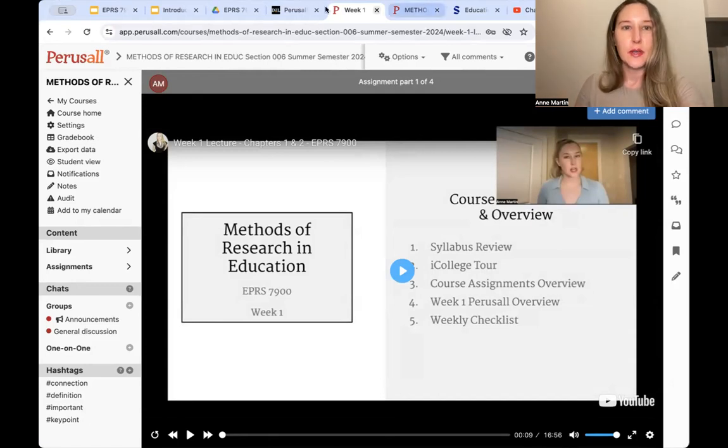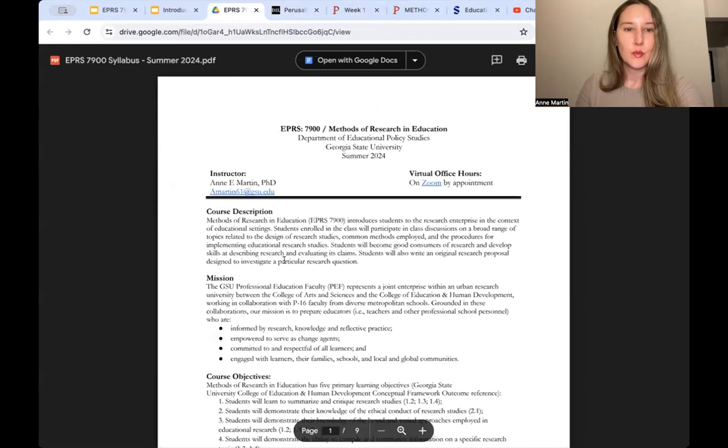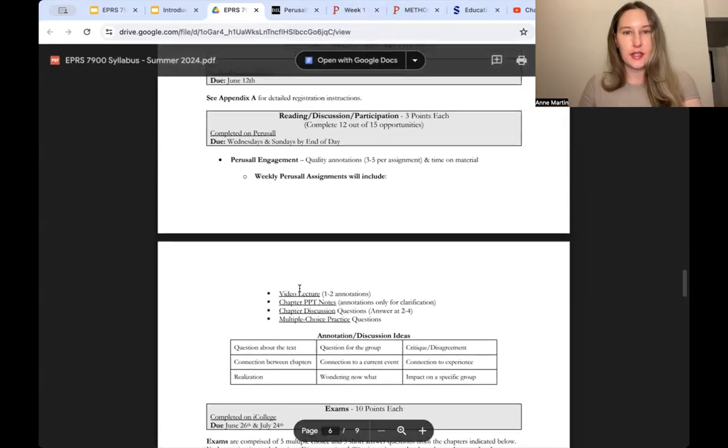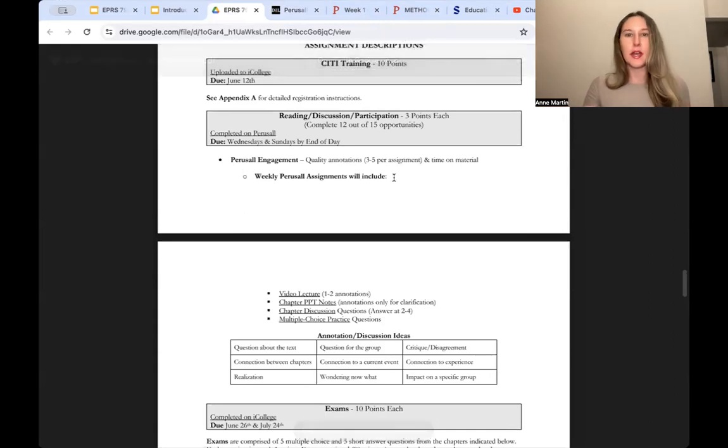So if we go to the syllabus, here you can see what I'm looking for in the Perusal engagement. Annotation, so 3 to 5 per assignment. So you might leave 1 for the lecture video, you might answer 1 of the questions for each chapter, and then you might leave a comment on the lecture slides of something that it reminded you of, a connection that you had.